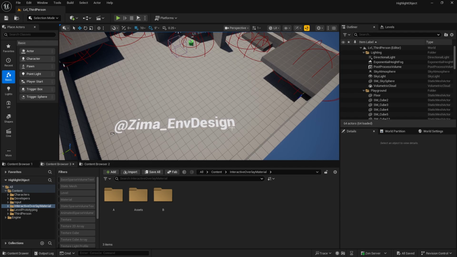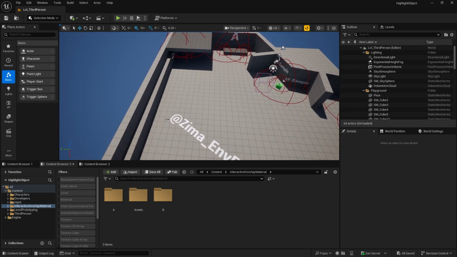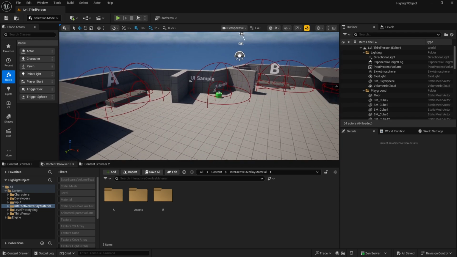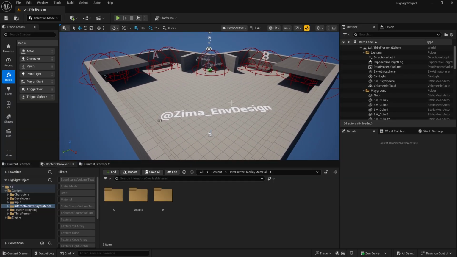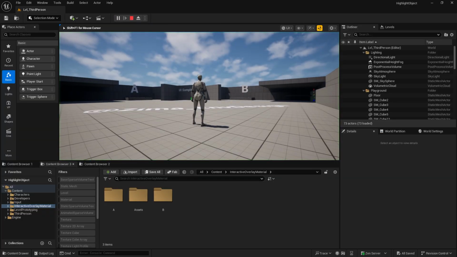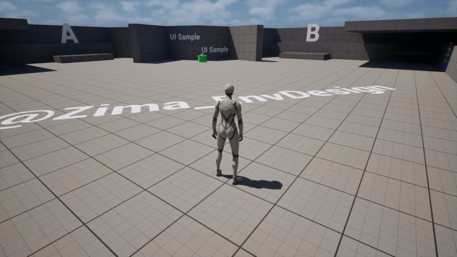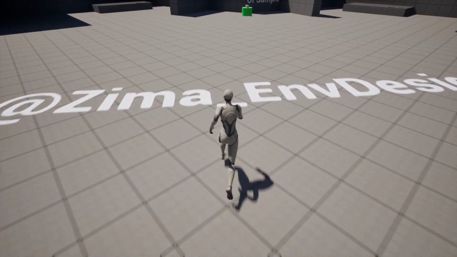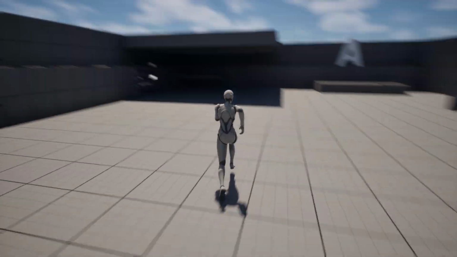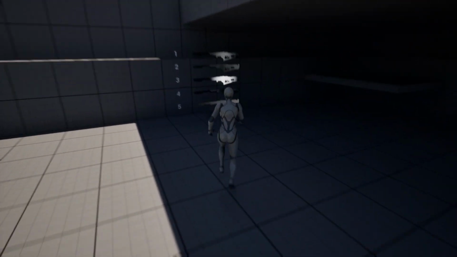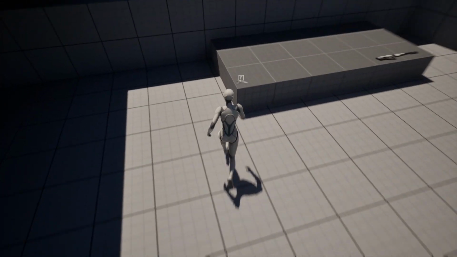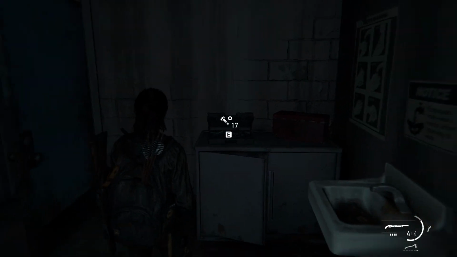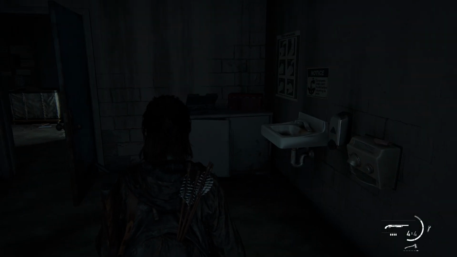Hi everyone, welcome back. In this video, I'm going to show you how to create two different types of overlay materials that you can use for interactive highlight objects. The first material is inspired by The Last of Us. It creates a soft, glowing wave around the object to draw the player's attention. I've also included a short gameplay clip so you can see exactly how it works.